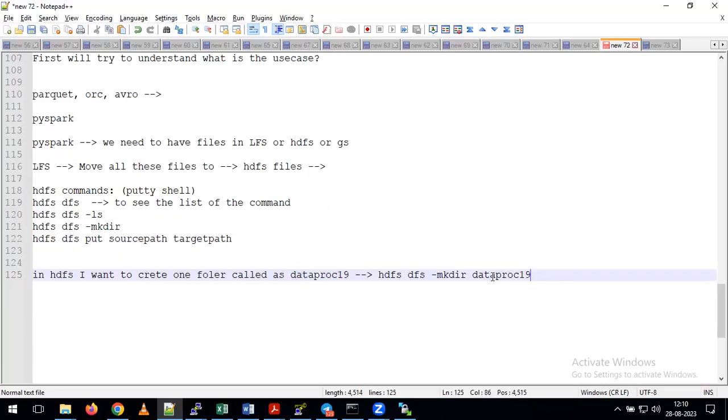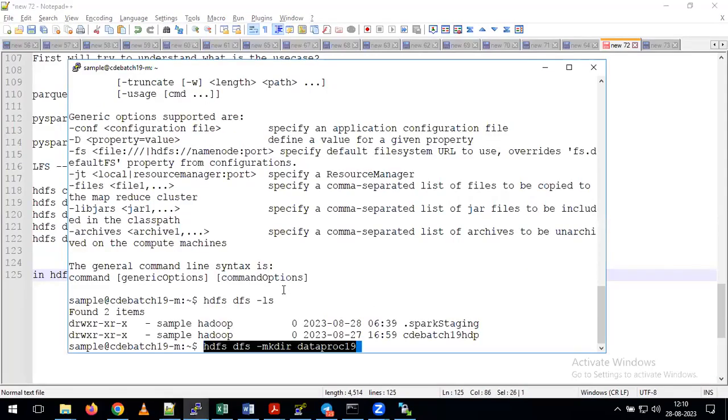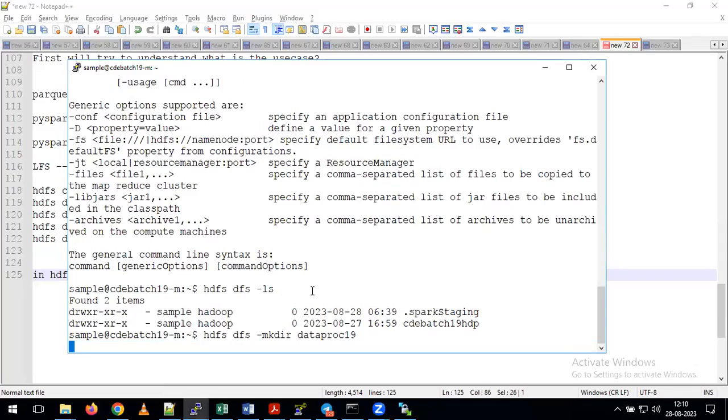By using this command, tell me where we are going to create the folder, in the LFS or in the HDFS? In the HDFS, we are creating the folder, and I'm going to copy this one and run it here. Okay. Your folder has been created.